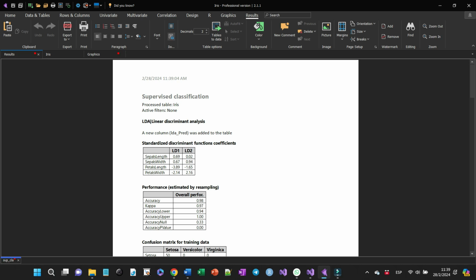Remember that LDA creates a new space, the discriminant space, by linearly combining original features, flower measurements in this example, to maximize separation between classes, species in the example.